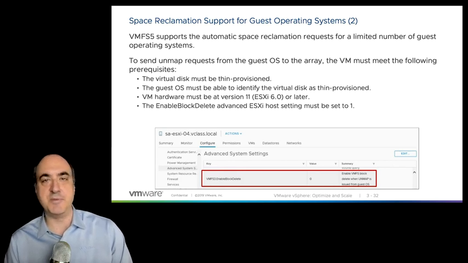Now, there are some prerequisites. The virtual disk does need to be thin provisioned. The guest must be able to identify that the virtual disk is thin provisioned, so certain versions of Windows and Linux, for example. Your VM hardware does need to be version 11, which is basically vSphere 6 or later. And the EnableBlockDelete advanced ESX host setting must be set to 1. But that's if you have VMFS 5.